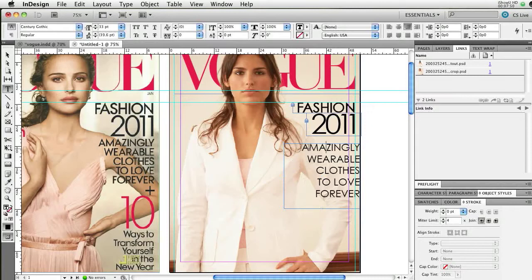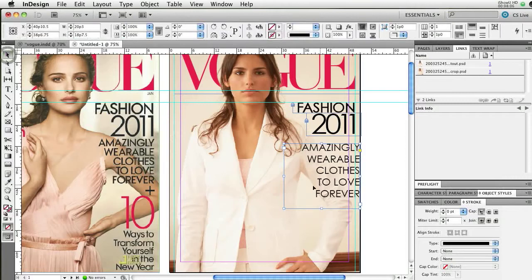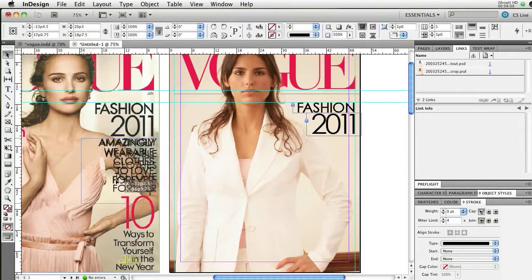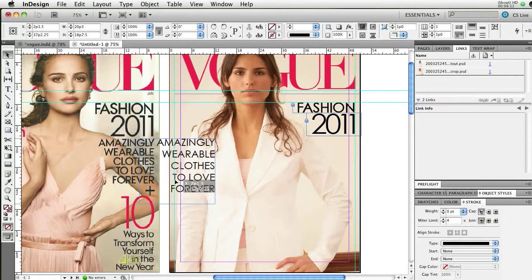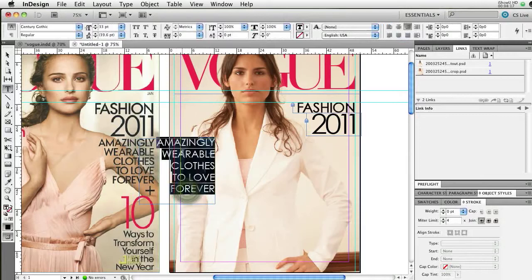So I've just typed in my basic text that I want to be appearing here, the amazingly wearable clothes to love forever. I dialed in the same font again, my Century Gothic, and got the font size roughly right. So I'm going to move this over here again to just kind of compare it to the original. One of the things that I see is that my line spacing is quite, well, not that far off, but I need to tighten up the line spacing between the individual lines.